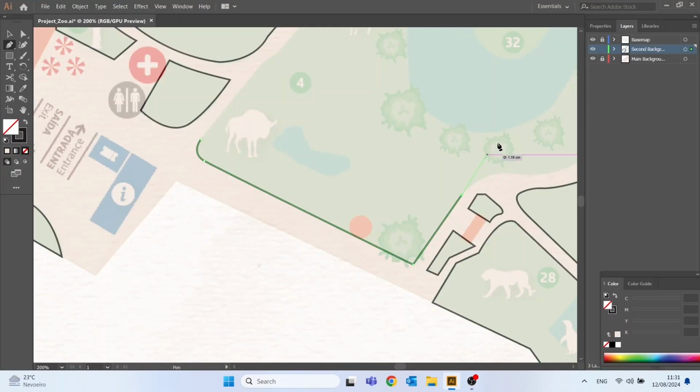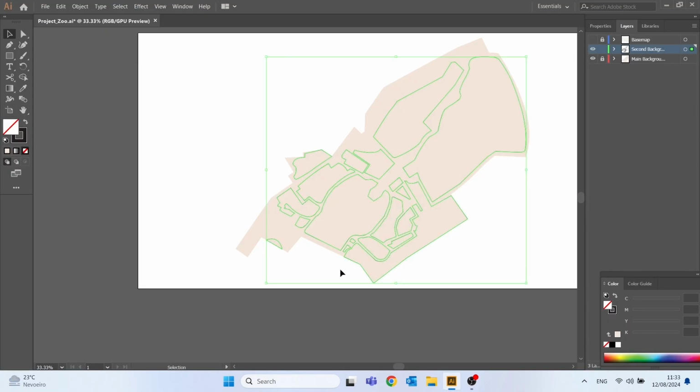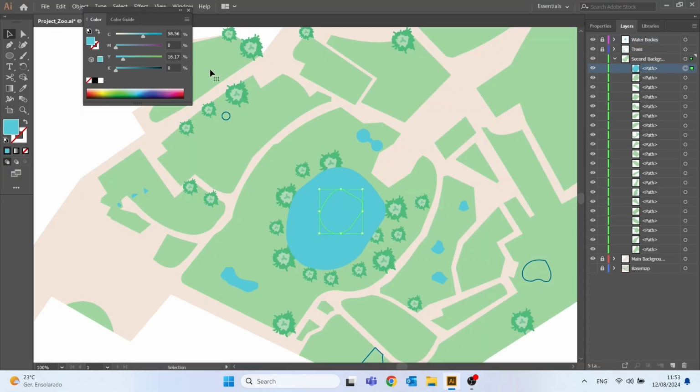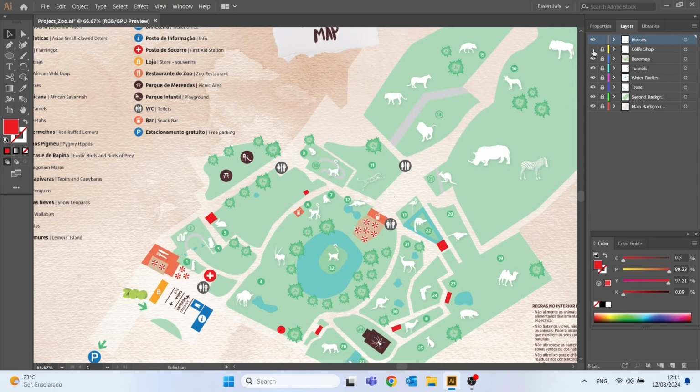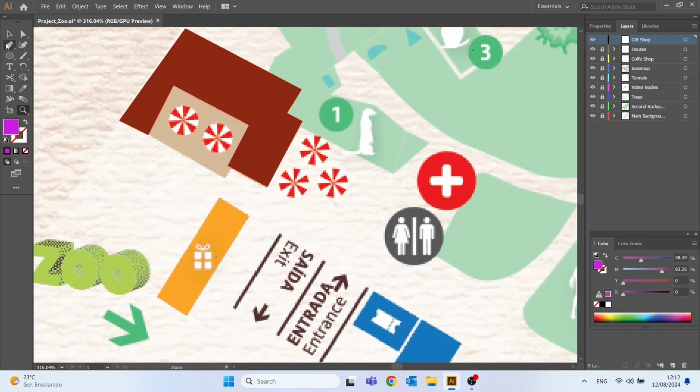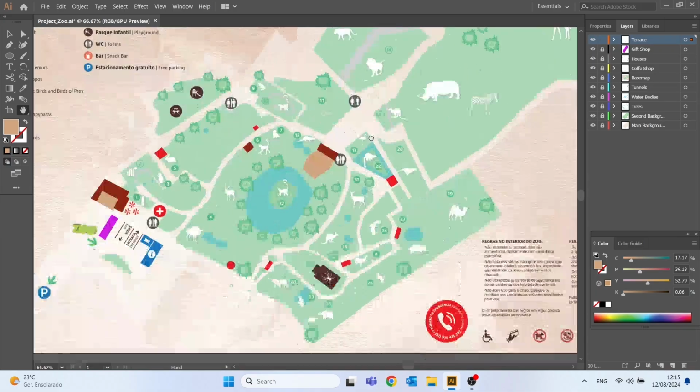In the first episodes, we will draw all the elements that make up the original zoo map, creating a layered vector file always using the Adobe Illustrator software. Between episodes 1 and 7, we will explore various tools of this software to create multiple layers.